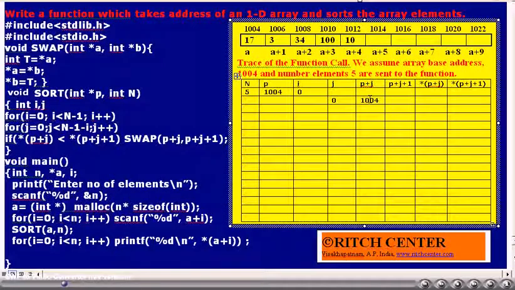P plus j is 1004. P plus j plus 1, that is 1006. Star of P plus j, that is 17. Star of P plus j plus 1, that is the value available in the location 1006, that is 3. Is star of P plus j less than star of P plus j plus 1? That is, is 17 less than 3? No. Thus, no action takes place.